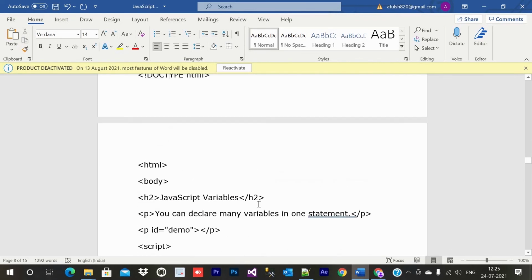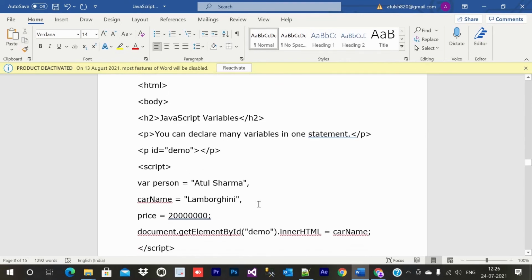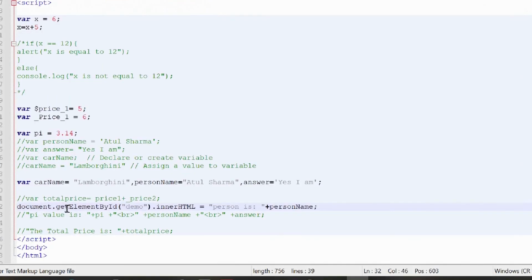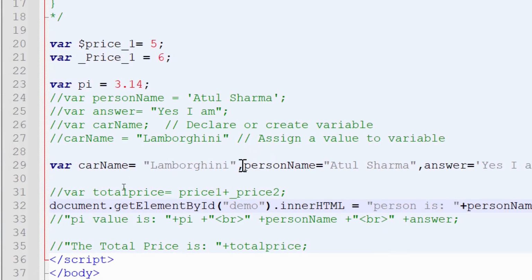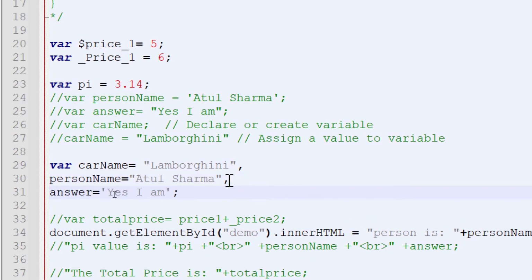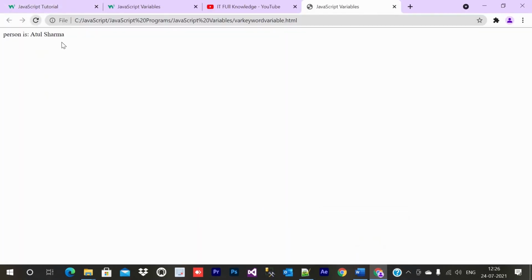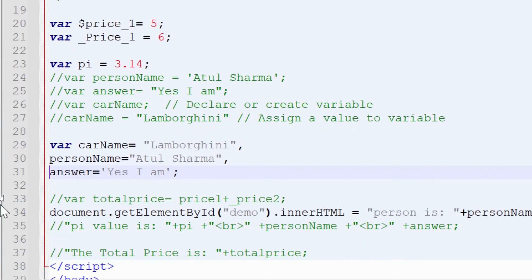We can declare it in other lines also. A declaration can span multiple lines. Okay, so what we will do, there is no such difference, just what we declare in one line, okay, what we declare here in one line, we can declare that in multiple lines. Just press enter after a comma. So if you write that way, okay, that will also work. Okay, I have saved the program and still it is working. So you can declare multiple variables that way also.